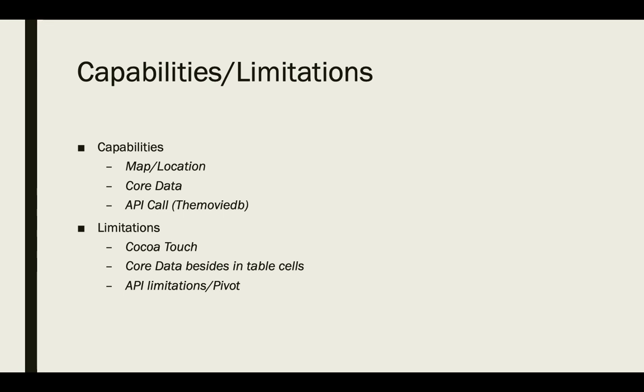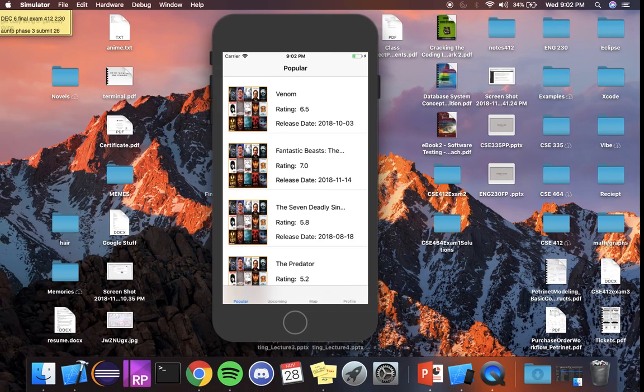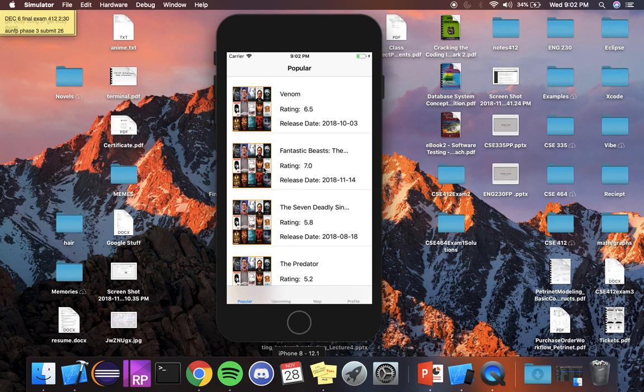Some limitations, or some things that I wanted to work with but didn't have enough time or a full understanding of, was Cocoa Touch. I tried installing it once, but it messed up the whole program, so I had to restart it. The reason I would want Cocoa Touch would be putting in the images of the posters. For example, over here, this would be the Venom poster. This would be the Fantastic Beasts poster, but I didn't have enough time, or I didn't understand Cocoa Touch as well.